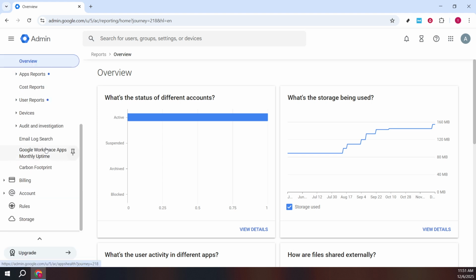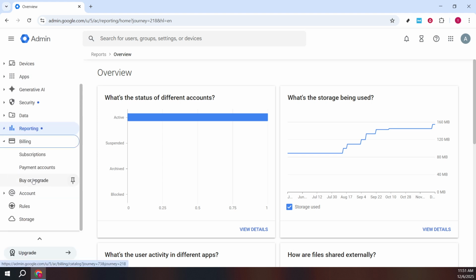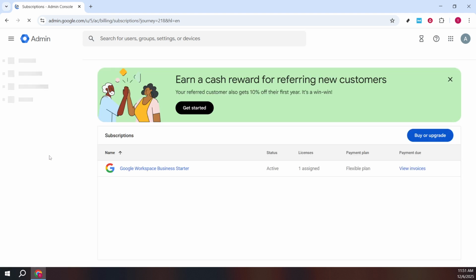Finally, go to Rules. This is where you can automate monitoring and responses, such as sending alerts for suspicious activity. Start with built-in templates, then refine as your policies mature.